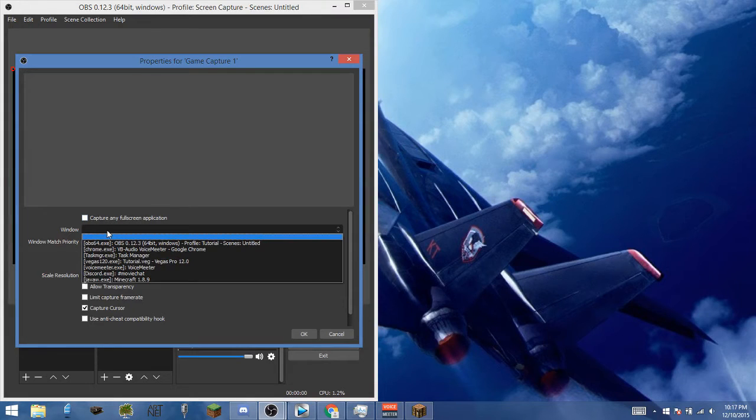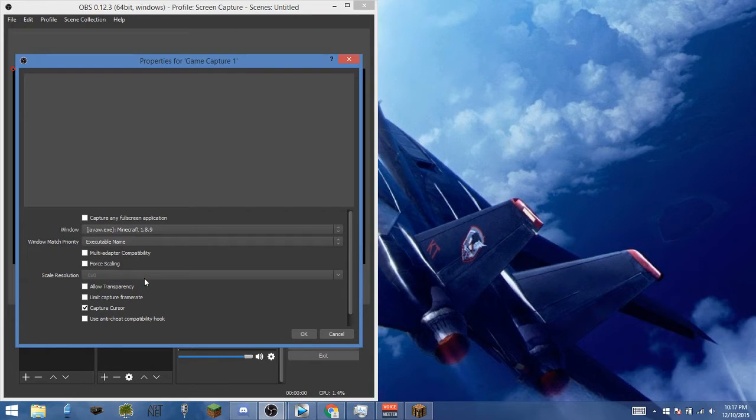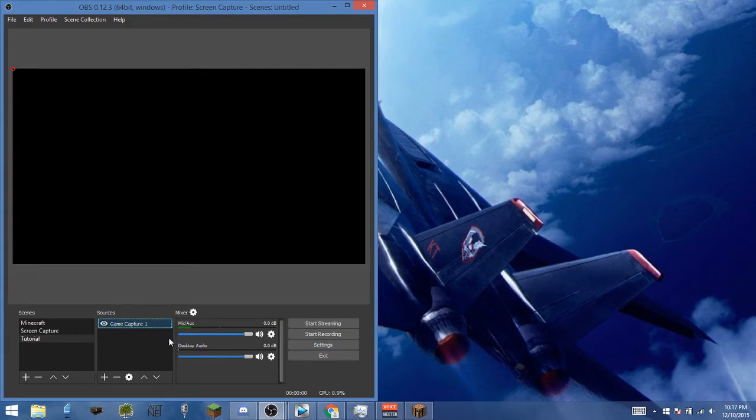Under your window, you want to have Minecraft running, by the way. You're going to want to select Java.exe, Minecraft, whatever version you have. Hit that. You can leave capture cursor selected. You can deselect it. I leave it selected. Most people do, but do whatever you want. It's totally fine. Hit OK. So your game capture set up.